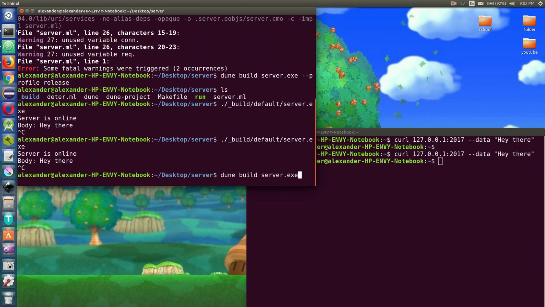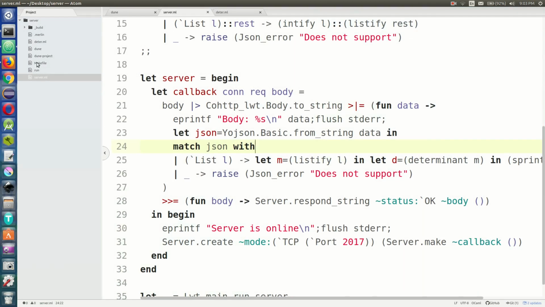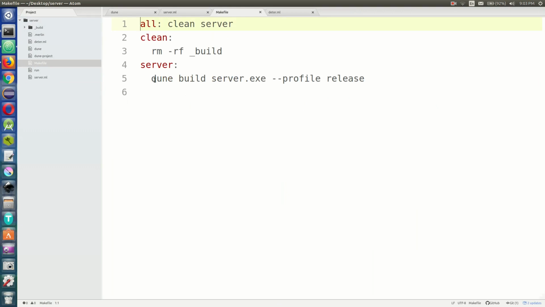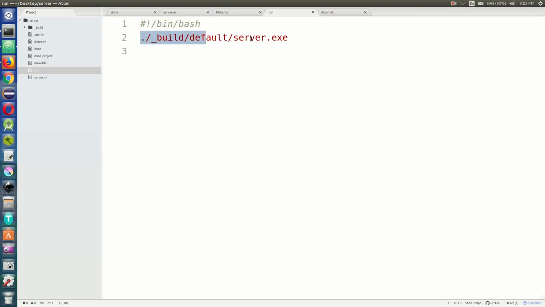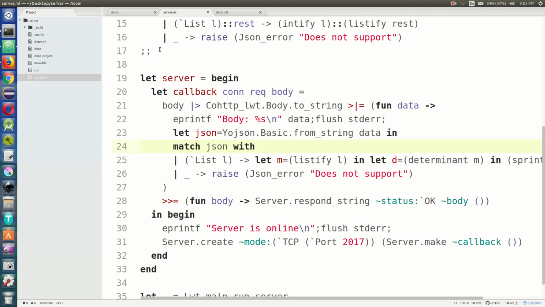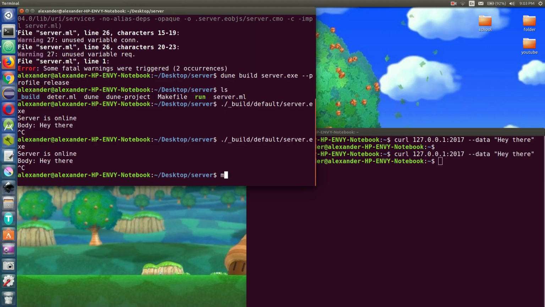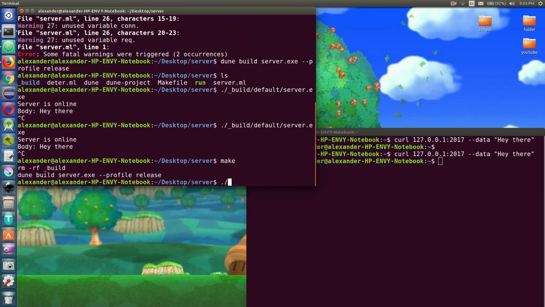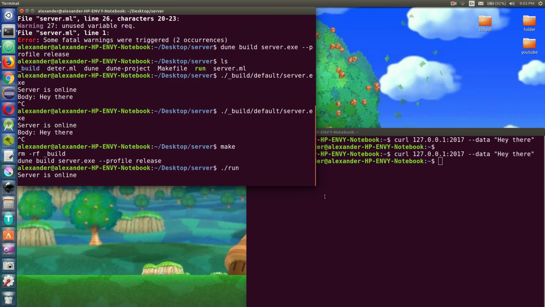So now that we call that function in here, when we run the server, I could go ahead and do all this dune build stuff, but actually I created a makefile which calls all that for me, which is super lazy, but also pretty cool. And I've also got .run, which runs the exe file for me. So all I'm going to do is make, it's built, and .run, and it's online.